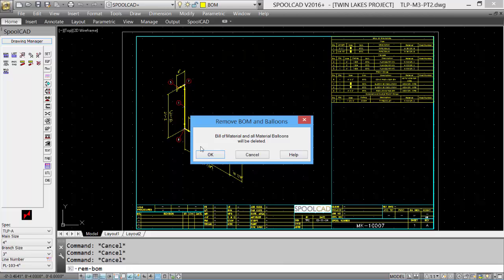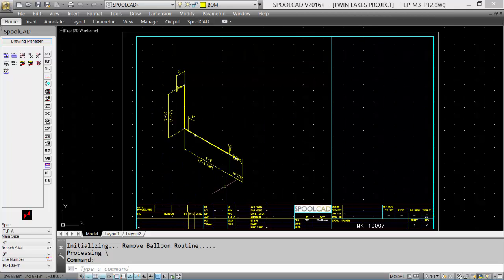A warning comes up, select OK, and the existing bill of material and the item balloons are removed. We can then modify the drawing to suit and then create a new bill of materials.